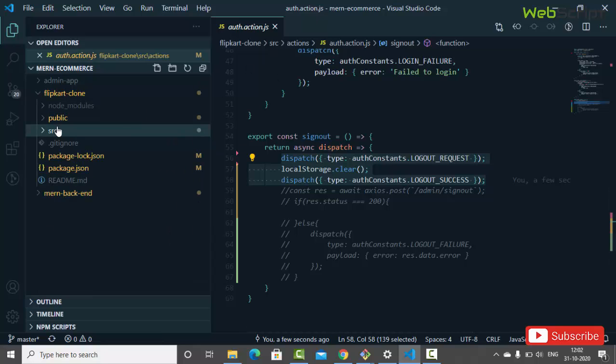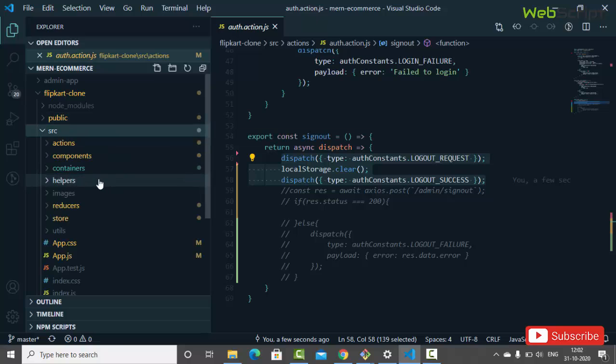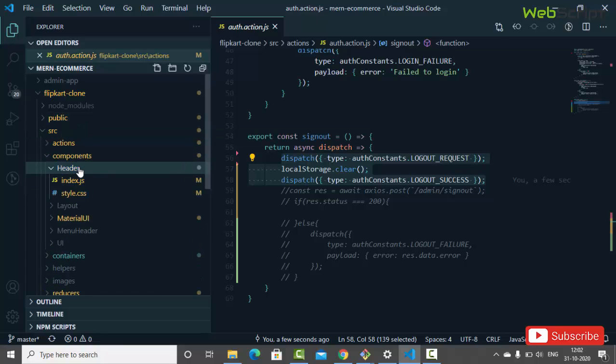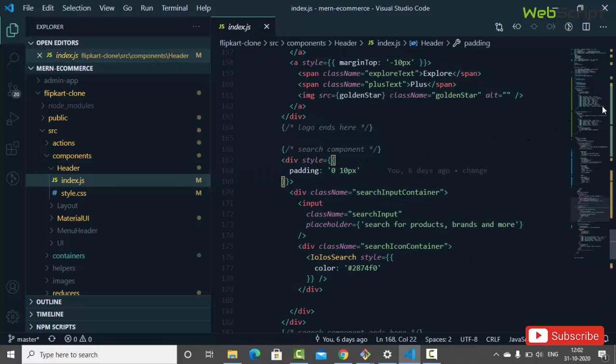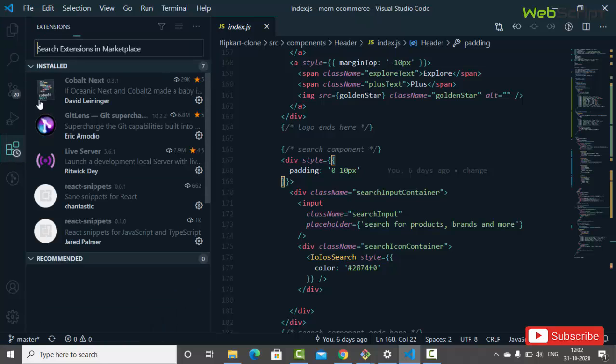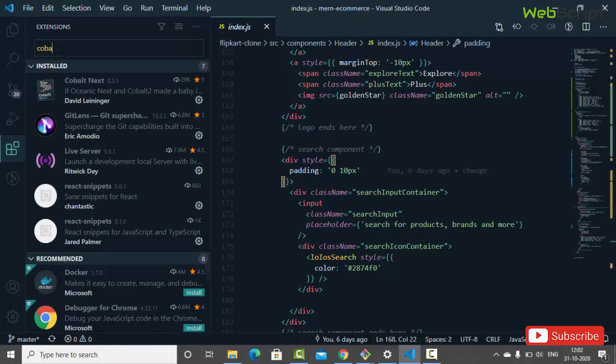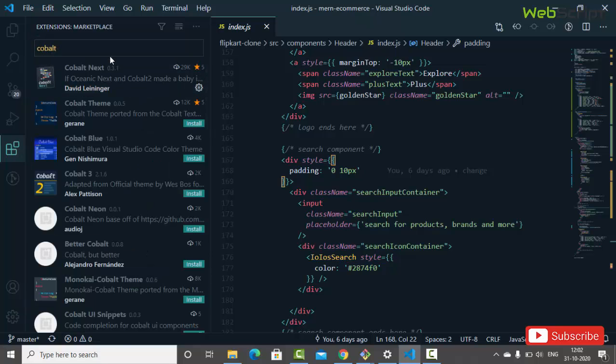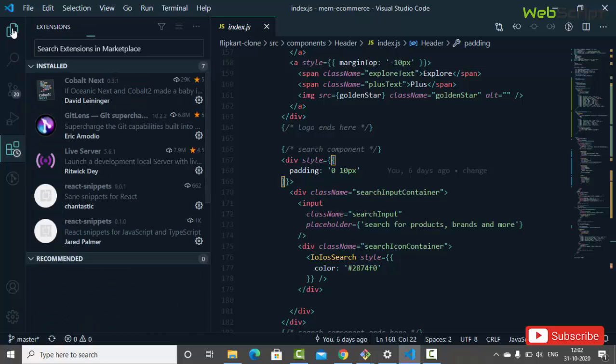We have a few changes in the header component also, so you can go and see the header component, index.js file. And as you can see, I have a change in my VS Code. I'm using a theme called Cobalt. You can also download that theme if it looks great to you. Just go to the plugin section and search for Cobalt. Here you can see the themes, Cobalt Next, Cobalt theme. Whichever you like, you can install that theme and you can get this kind of preview. So let's go back to the code.